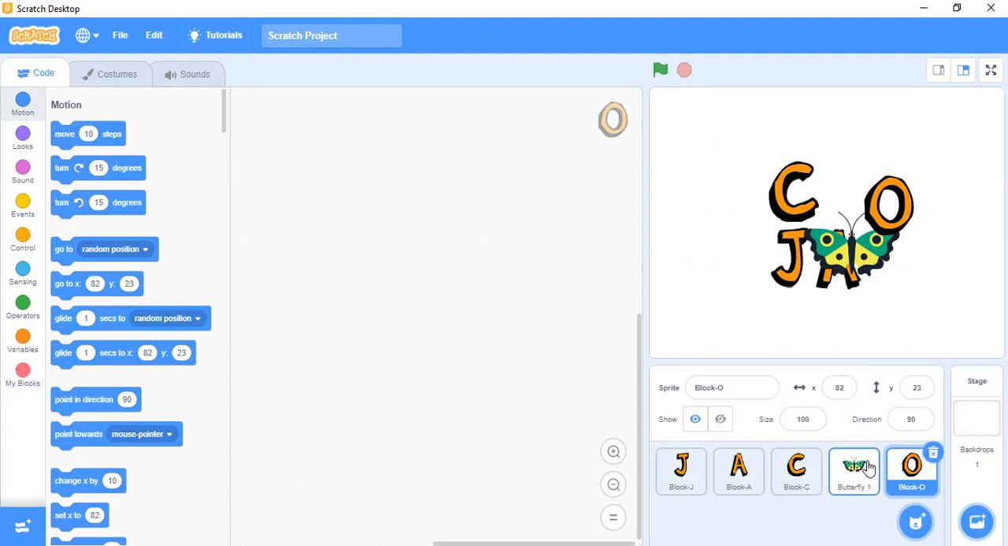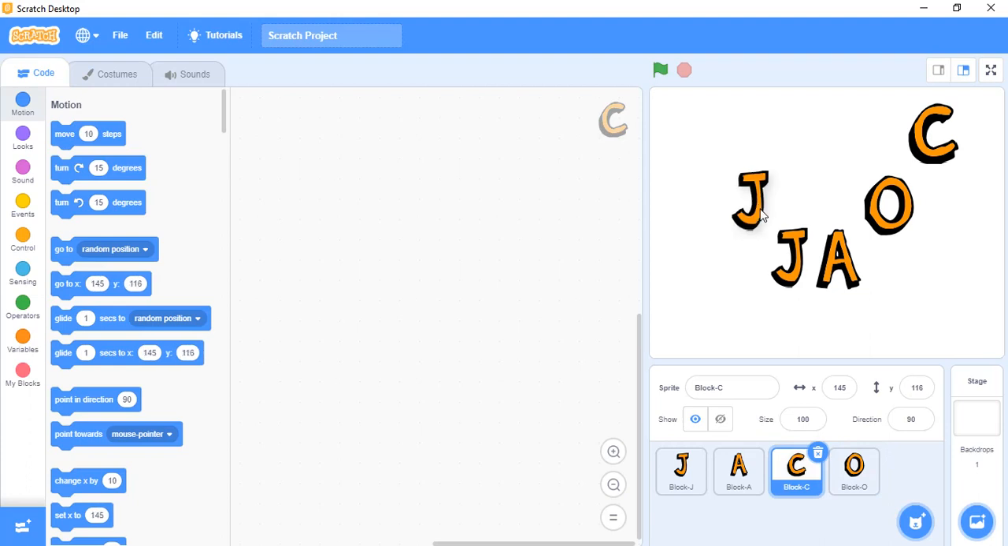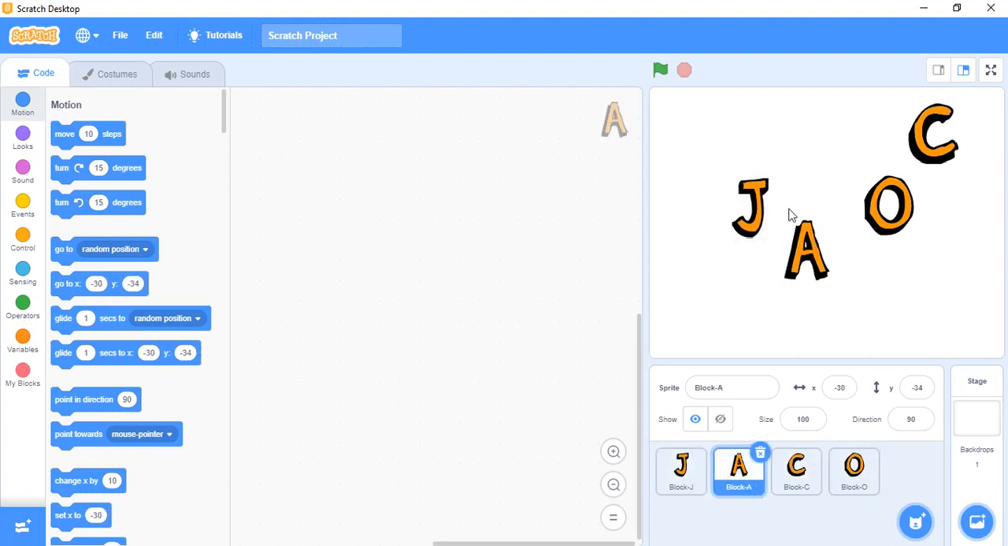Okay, we're going to delete the butterfly. Maybe I clicked too fast. Now let's arrange the letters in their starting positions, where we want them to start each time. So I'm going to start it like this, the A a little bit lower, the C on top again, and then the O there.